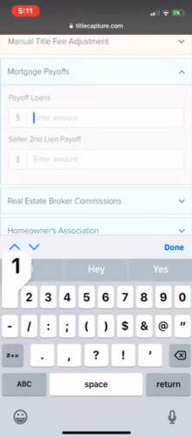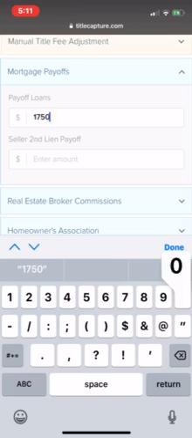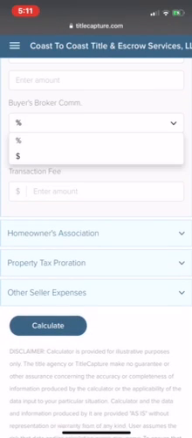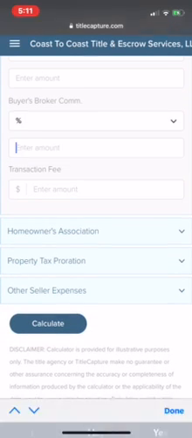We're going to pretend like the seller disclosed to us that there's a $175,000 mortgage currently still due on the property. If there's a second lien or second mortgage or a home equity line of credit, for instance, you can enter it there. Real estate broker commissions, we're going to leave on the percent, okay? And you're going to enter that amount.